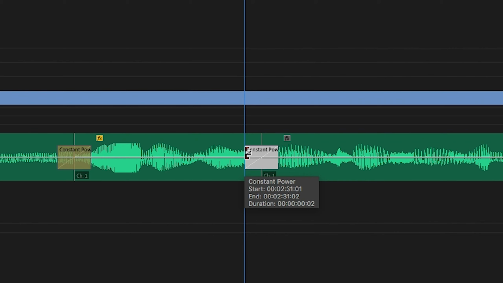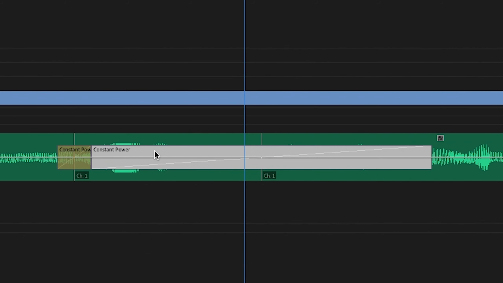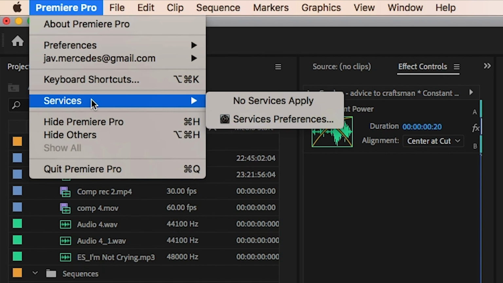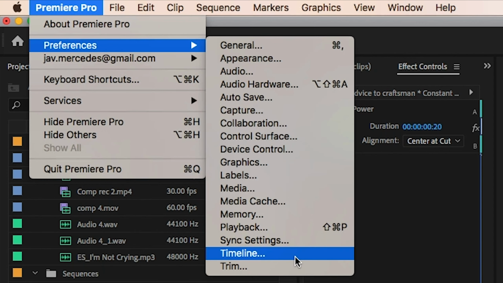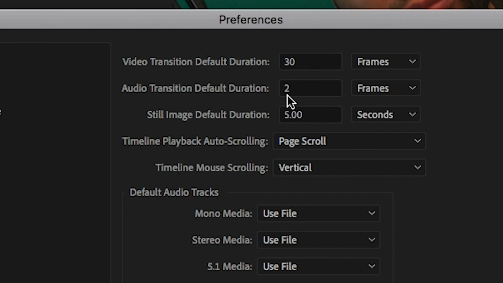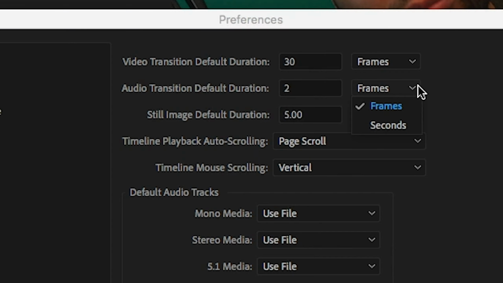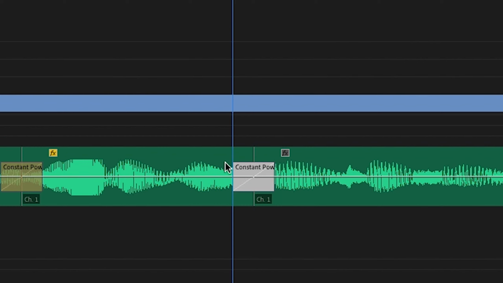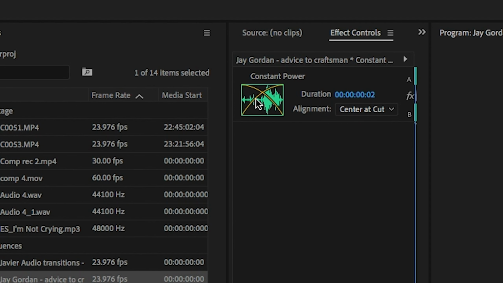If your default audio transition is something like this long, that's because you need to set it up inside your preferences. So if you go here and timeline, audio transition default duration, I always set it to something like 2 frames, just because you don't get any crossover bleed, and the fade over here is something that sounds nice and won't give you any pops.